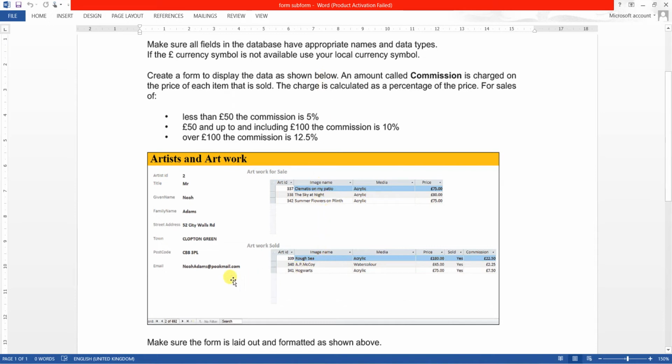It means we have it as a query, and our criteria here, sold is no, sold is yes, and we have to create commission as a field, which should be done at runtime. So it will be using expression builder, but this time it should be an if statement, nested if. If the piece of art is less than £50, the commission will be 5%. If the price is between 50 and 100, the commission will be 10%. And when it is over 100, it will be 12.5%.